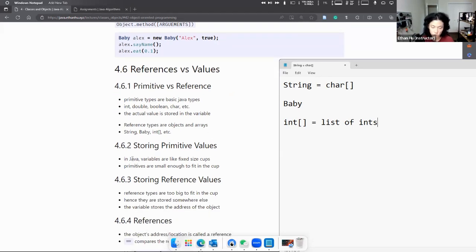Let's take a look at how to store. Let's take a look at their actual differences then. So in Java, variables are like fixed size cups. Primitives are small enough to fit in the cup without anything else. So you would have bar1, and it's just going to equal 1. Simple, as you probably understand how variables work.